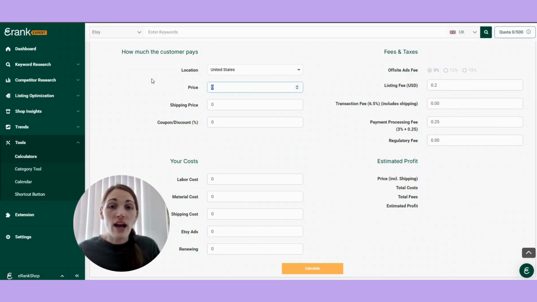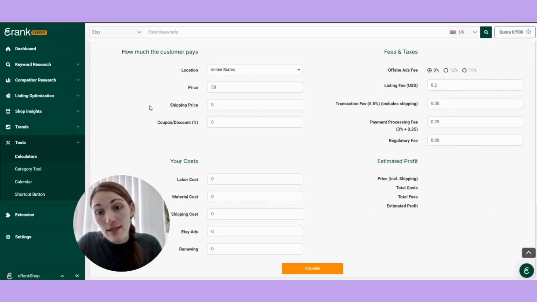And let's say that we have a listing that is going to cost $50. We're going to try to keep this really simple. So we'll say that we're offering the customer free shipping. We're not doing any coupons. We have no labor, material, shipping cost, anything. We're just keeping it dead basic. So on the right, you'll see the fees and taxes area. This is where eRank will show you the breakdown of all of the fees that Etsy charges for a sale.